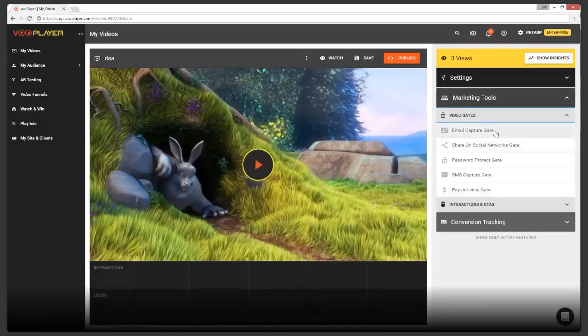All right, so now on to marketing tools, where the changes are somewhat more extensive. With regards to the previously named locks, we are now referring to them in marketing speak as video gates, to accommodate the expectations of marketers coming in, locks apparently being somewhat confusing. Previously, this was opt-in lock, share lock, password lock, SMS lock, and pay-per-view lock. Basically, they all just became gates. So that's the change there.